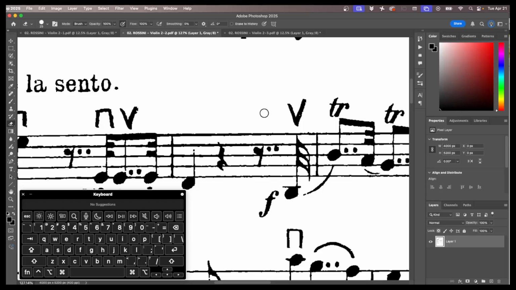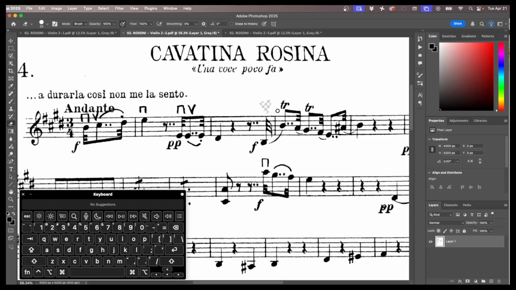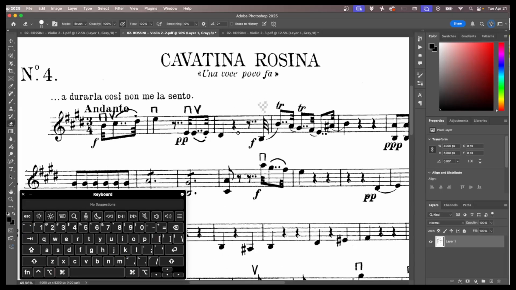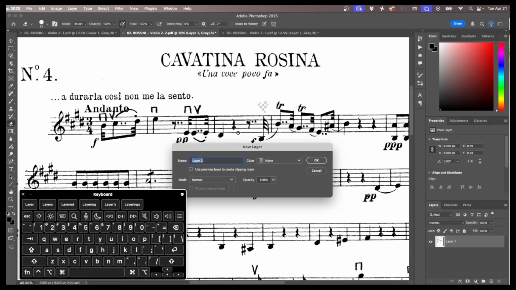Okay, let's talk about this transparency. Obviously, we don't want that. We don't want our file to have transparent parts of it. So the way that we fix that is by using a series of shortcuts to create a background. And the way that you do that is with the following shortcuts. The first one that you'll want to use will be the Command-Shift-N shortcut, which will create a new layer.